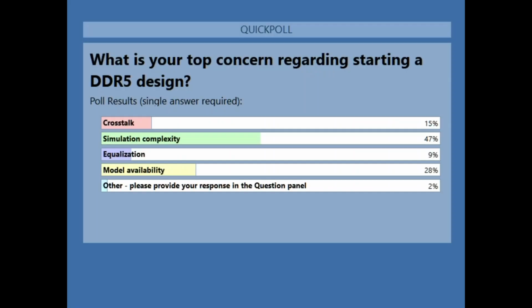So what is your top concern regarding a DDR5 design? 15%, our top response was simulation complexity, so that must be weighing heavy on everyone's mind. Our second highest concern is model availability, followed by crosstalk, equalization, and other. And I don't have any answers for other right now. So it looks like simulation complexity is definitely the largest concern in a DDR5 design. And with that, I am going to pass it back to Tanir.